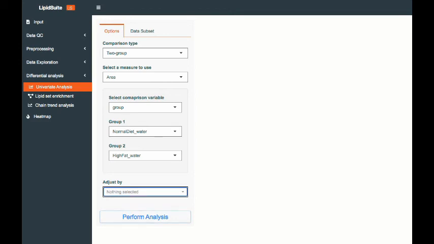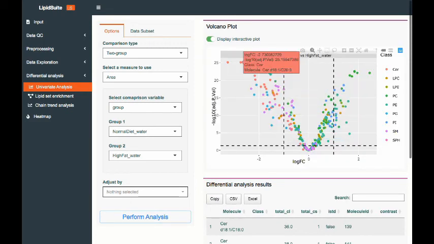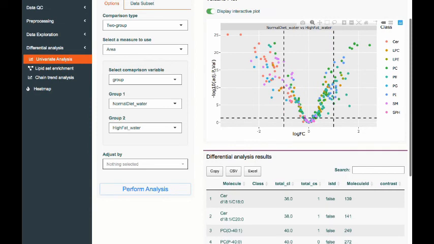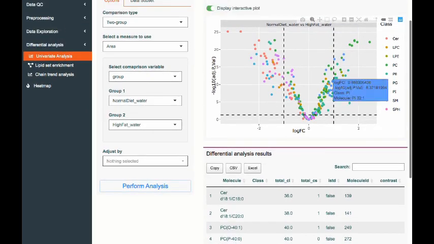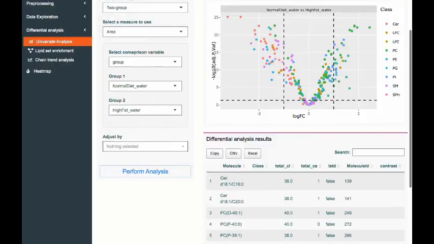We just click perform analysis, and it will show us a volcano plot, where you can interactively look at it, and you can see the log FC, and they are colored by the lipid class. So you can see here it's probably mostly ceramides downregulated and PCs upregulated. So this we can see very quickly. You can export the results as an Excel CSV file, or just copy it and paste it somewhere else.